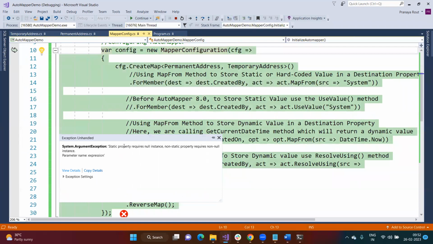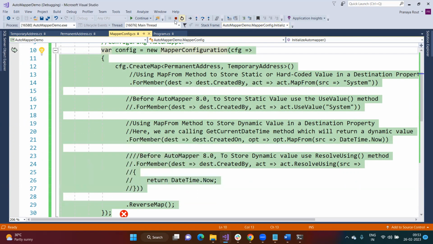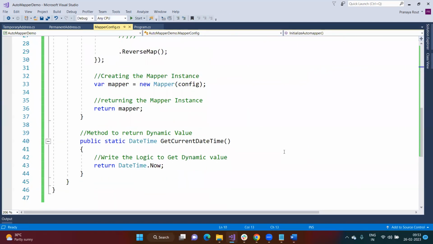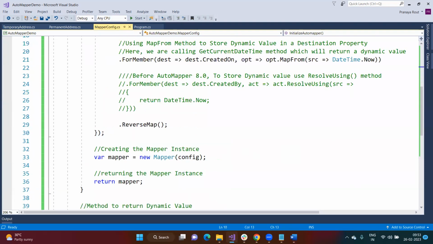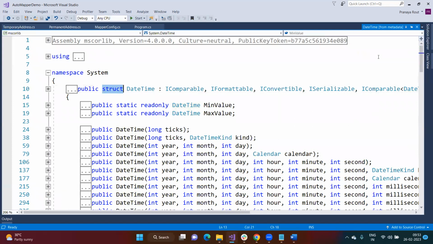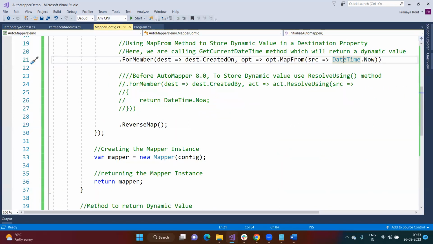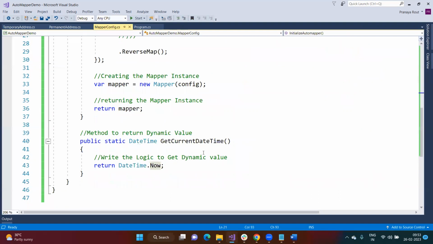See, it says static property requires null instance, non-static property requires non-null instance. So in this case, what exactly does it mean? You need to provide a static property here. If you go to this, it is a struct, right? So you cannot use DateTime.Now here. So what you need to do is create one method, that method should be static, and it should return the dynamic value.